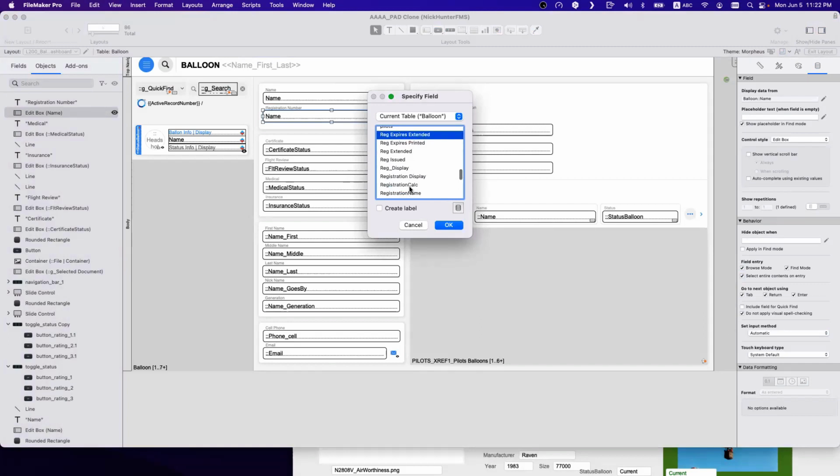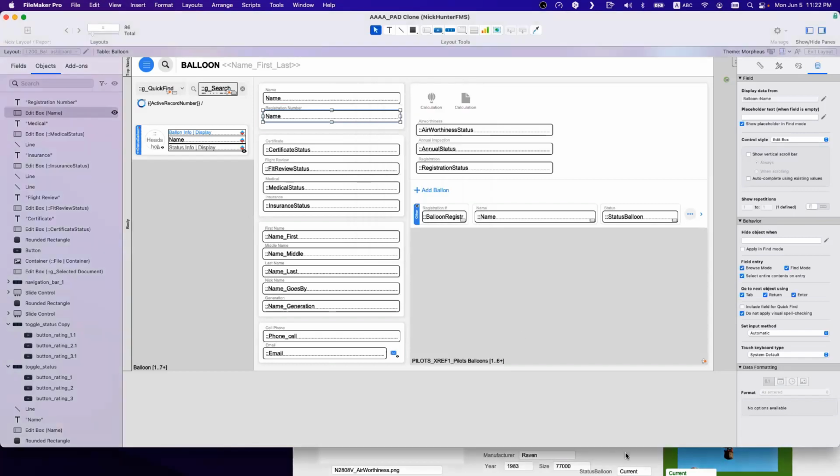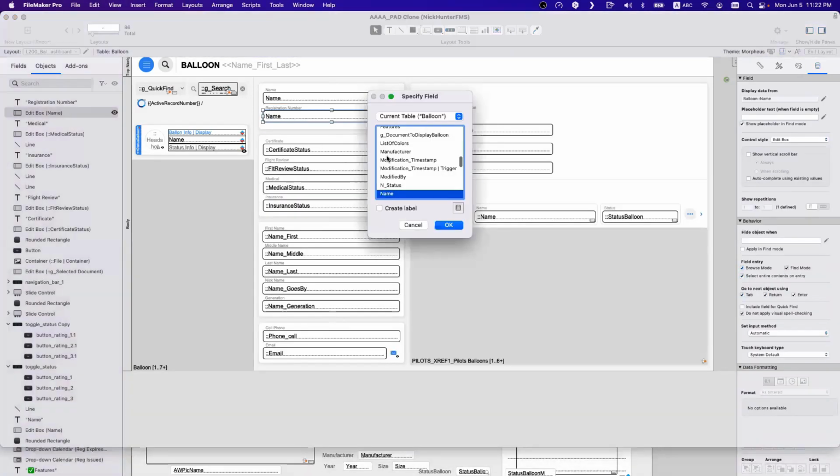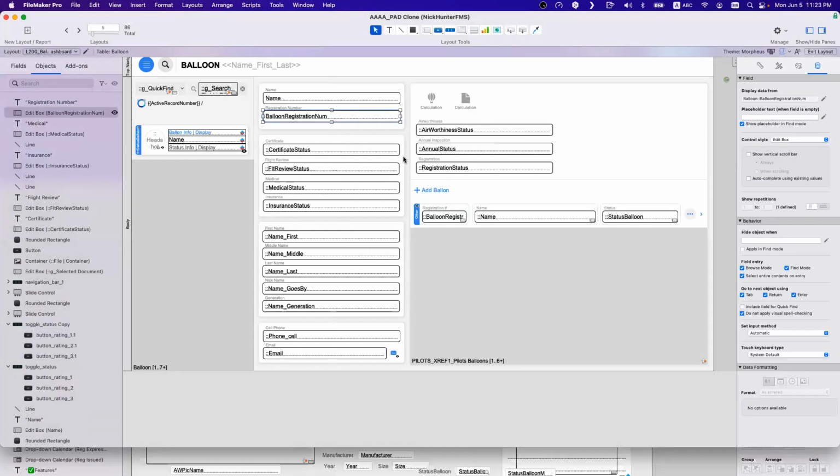What's the name of the registration? Balloon registration. Okay. Yeah, that one right there. So obviously I wasn't consistent in my naming scheme of the field. It's okay, but it's a good example.